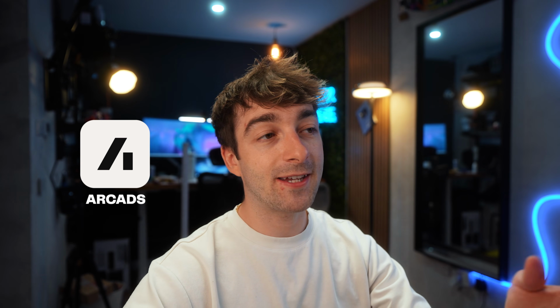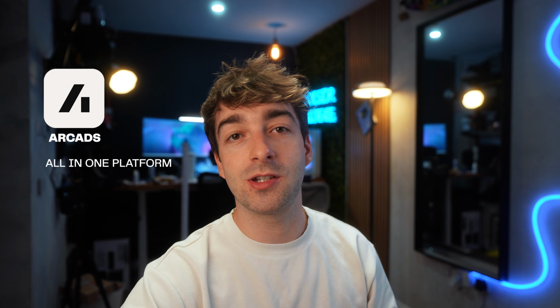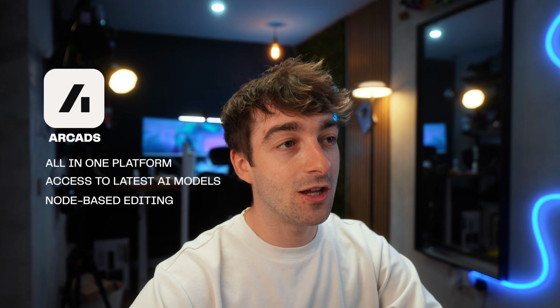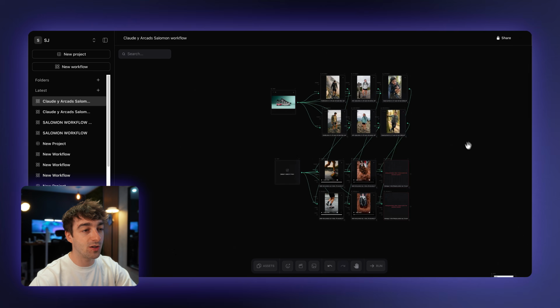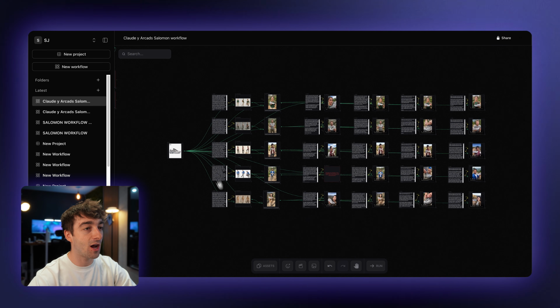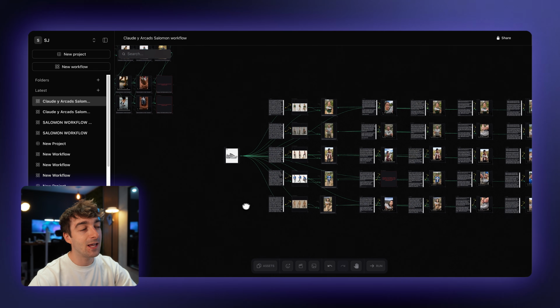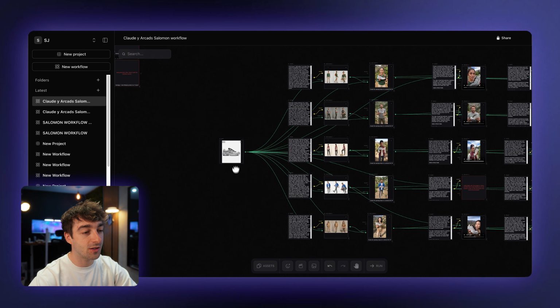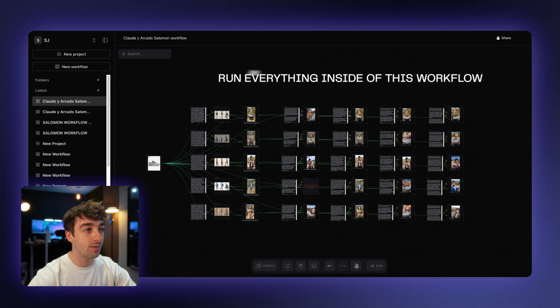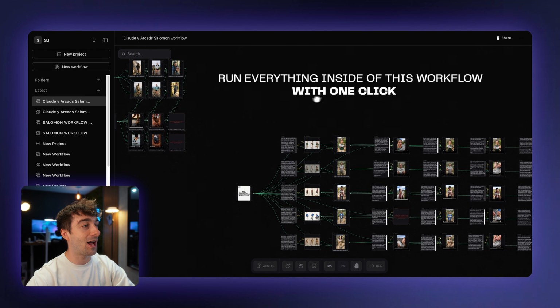Then it will start to spit out everything I've just showed you. Okay, so now we're actually going to start creating our visuals inside of Arcads. Now, Arcads is an all-in-one platform that allows you to access all the latest models, and it is actually a node editor. So here you can see that we've got a bunch of visuals, but then if we move over here, you can see we've got this entire workflow. Now, the cool thing here is if we swap out this product, we can click on run, and then it's going to run everything inside of this workflow with one click, which is absolutely crazy.